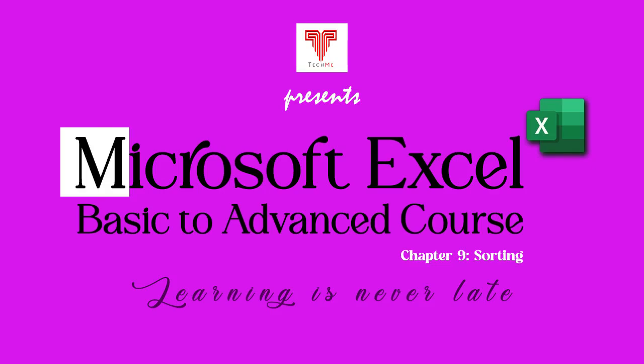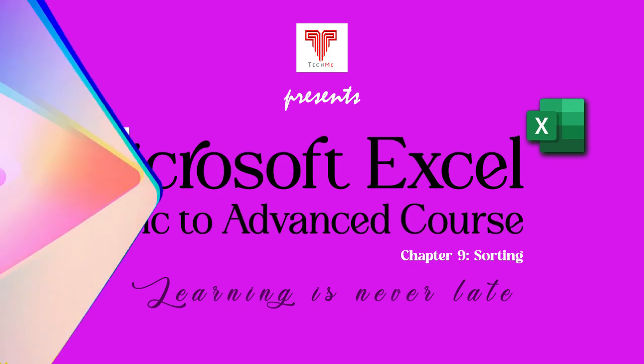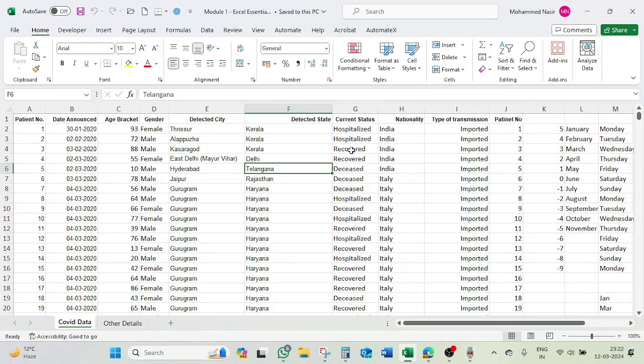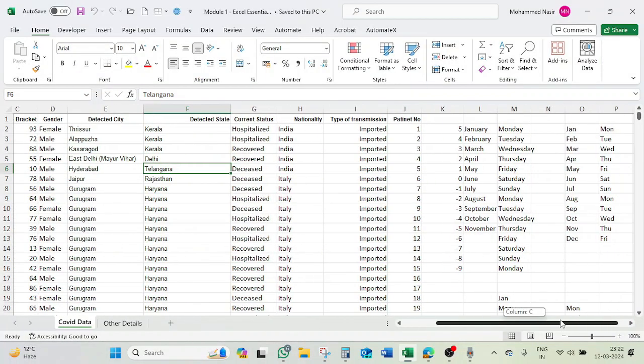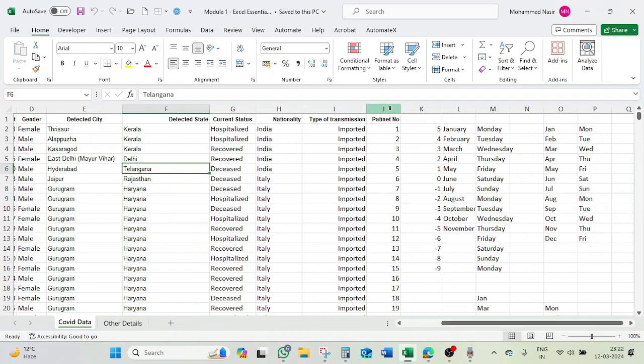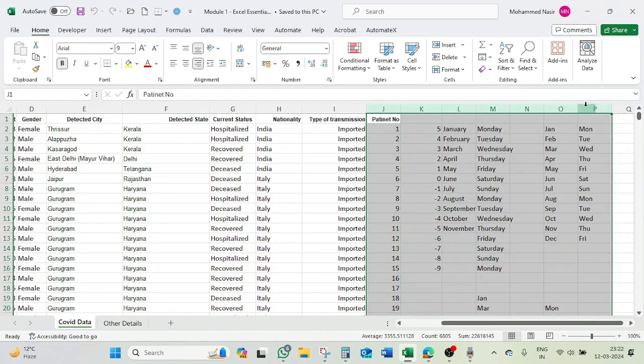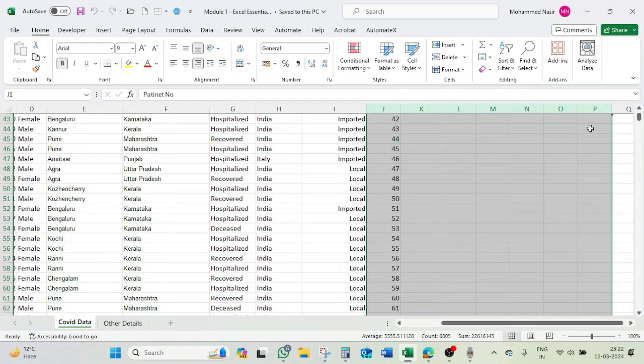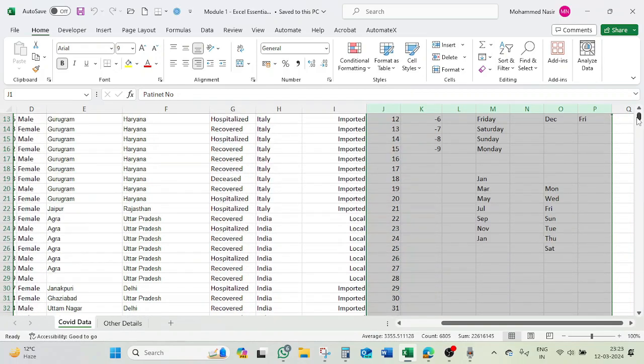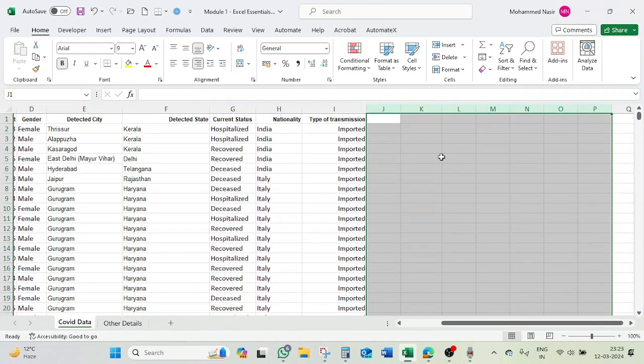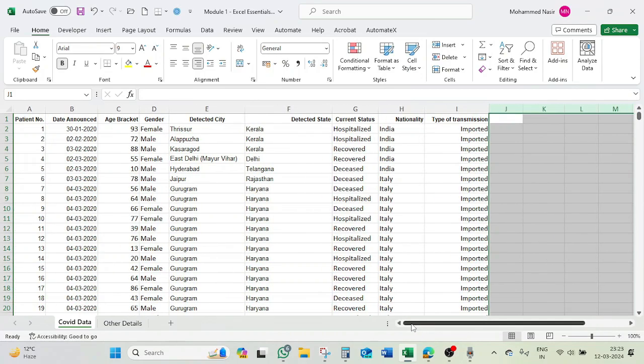Once again today I come up with another chapter, and today in this lesson we are going to learn about sorting. How to do sorting in a certain data which I have. So let's get into the worksheet. Before we go to the sorting, let's remove all this column which we have added yesterday in yesterday's class. Okay. So this is the original data which I have.